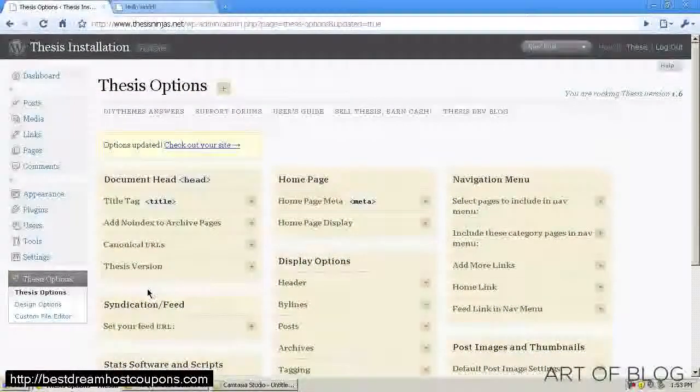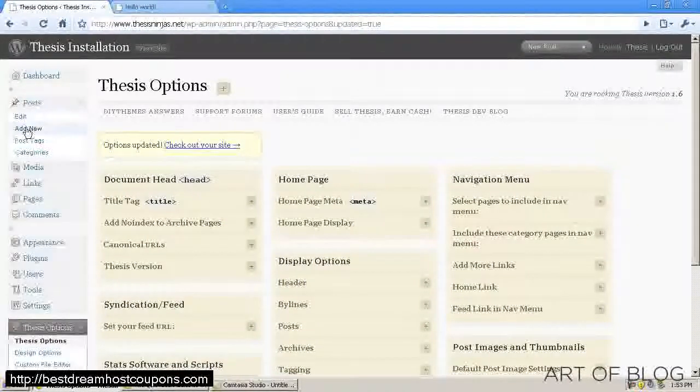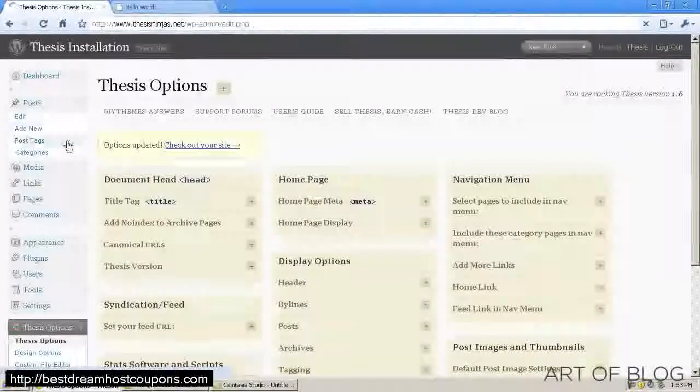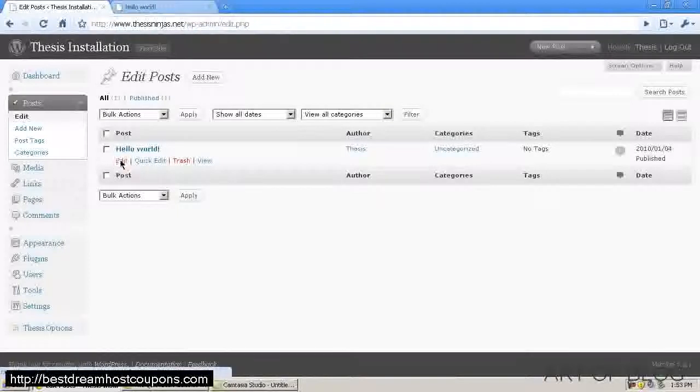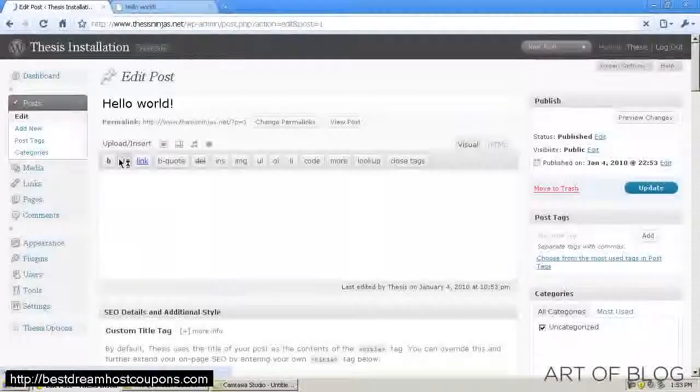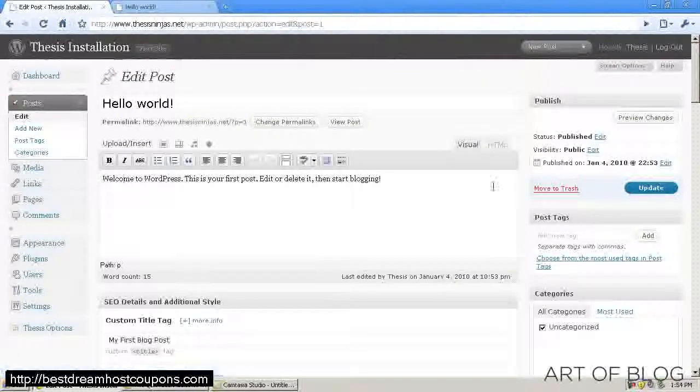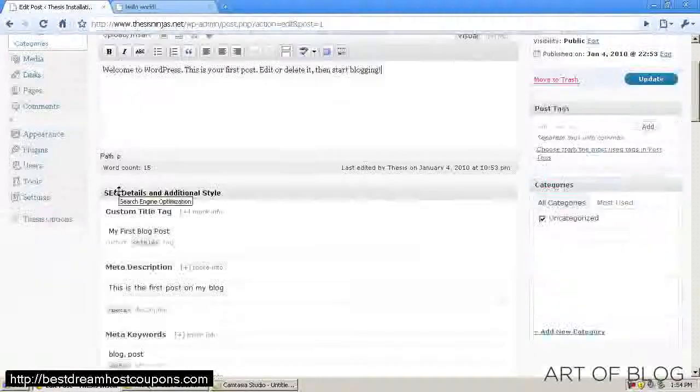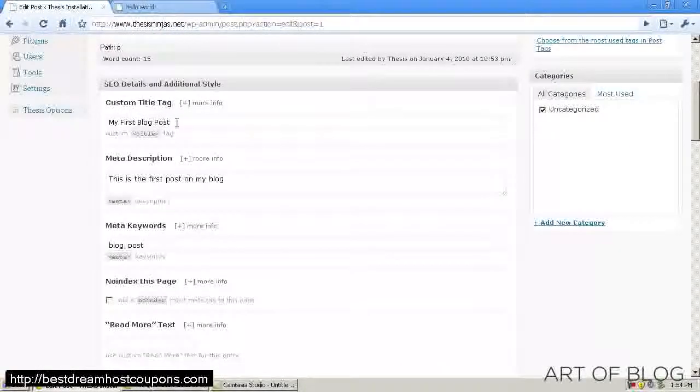And now what we want to do is go ahead and look at individual post options. So we're going to go into Posts, click Edit, find a post. Since we only have one on this particular installation, we'll click Edit on that post. So we're on the Post Edit page here for Hello World. And basically, Thesis gives you the option, which you should definitely take advantage of, of adding custom title tags as well as meta descriptions and meta keywords for each individual post. And for that matter, for each individual page that you have on your blog as well.